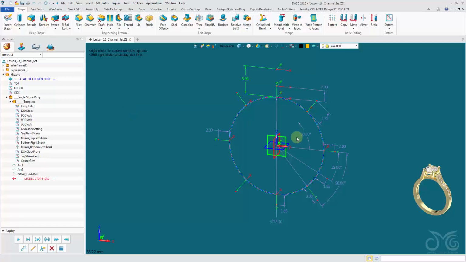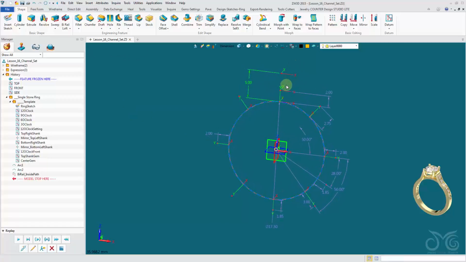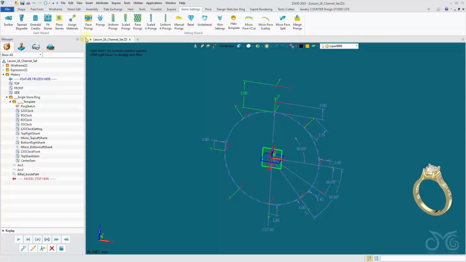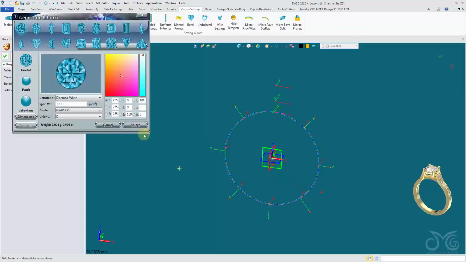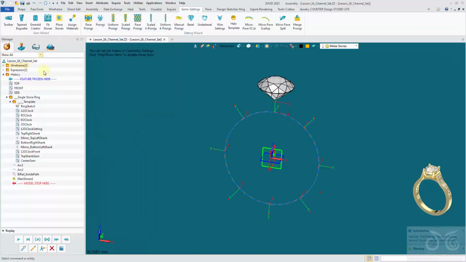Okay, so I'm going to create a ring. It could be an engagement ring. It will have a center stone, and then I'll channel set some stones on the shank. So we'll come in first of all with our center stone. We'll place a 1 carat round. That's 6.5 millimeters on the center gemstone datum. Confirm there.